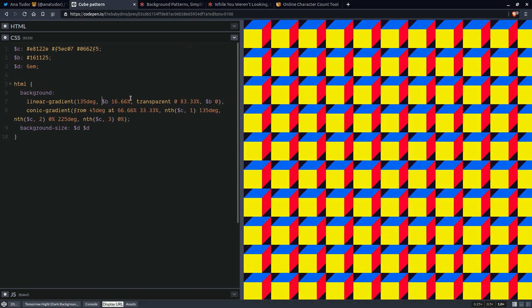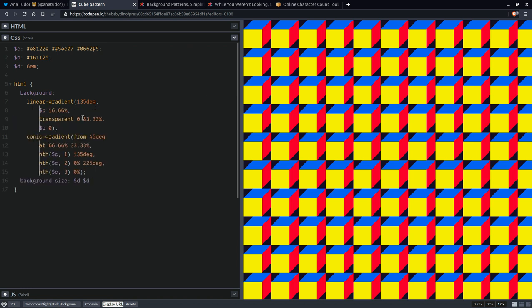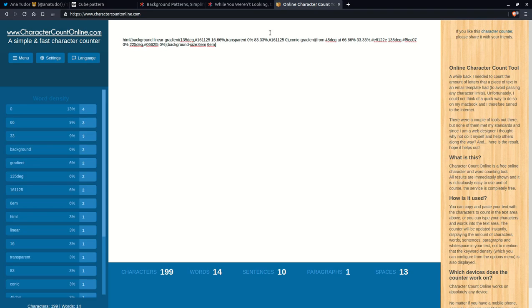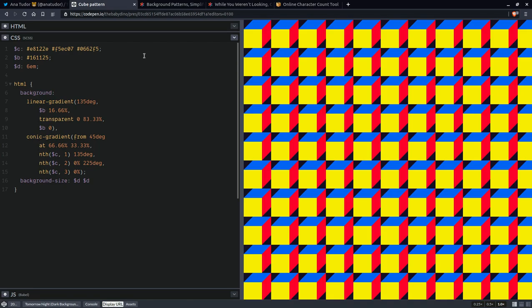Okay, so we have our result. Let's indent, arrange stuff properly because it looks ugly like this. Okay, much better. And by the way, this is under 200 bytes if we take the minified version. Okay, so this is it. This is what I wanted to show you for today.